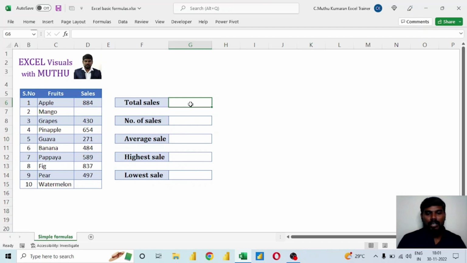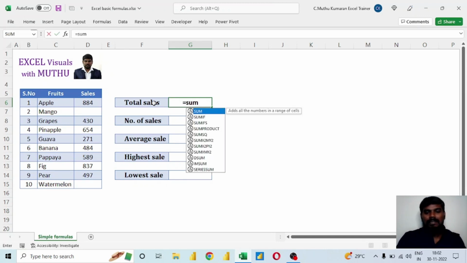Number one, we are going for the total sales. Total means we will directly use the sum formula, equal to sum. I will usually press tab for auto completing the formula. Whichever is in blue color, whichever is selected, it will auto complete. No need to open brackets manually there. I can press tab.